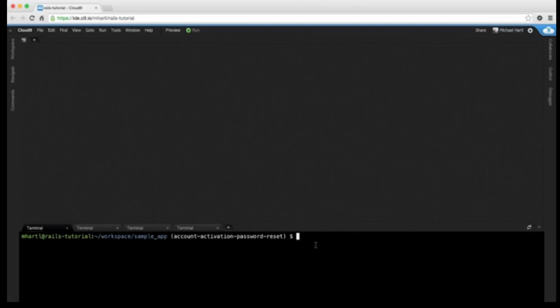There's an add-on at Heroku for SendGrid, so we can add it like this. Heroku addons:add sendgrid, and this is the starter tier. Now I should mention that this will not work unless your Heroku account has been verified, but that's really easy. All you have to do is add a credit card to your Heroku account. That doesn't actually charge you, it just associates a credit card with your account.